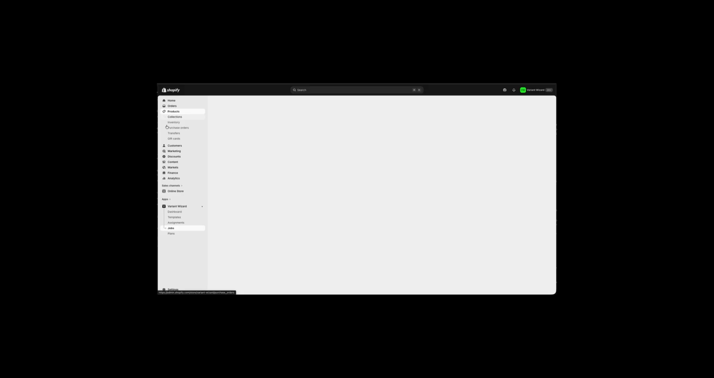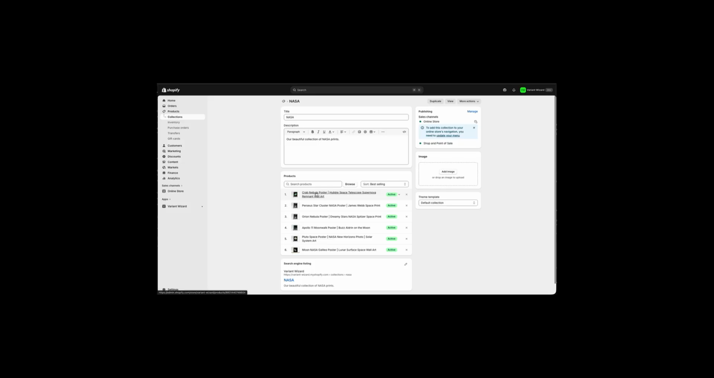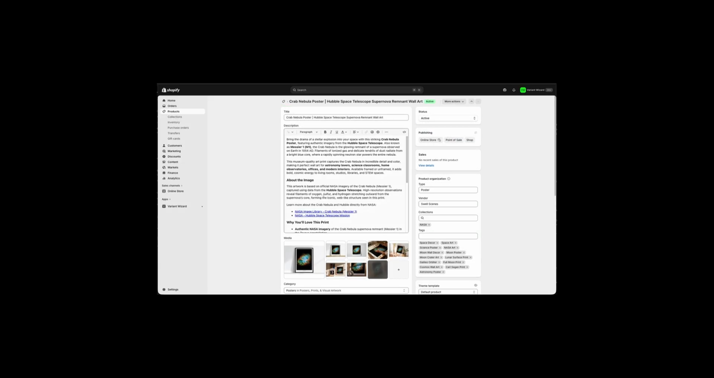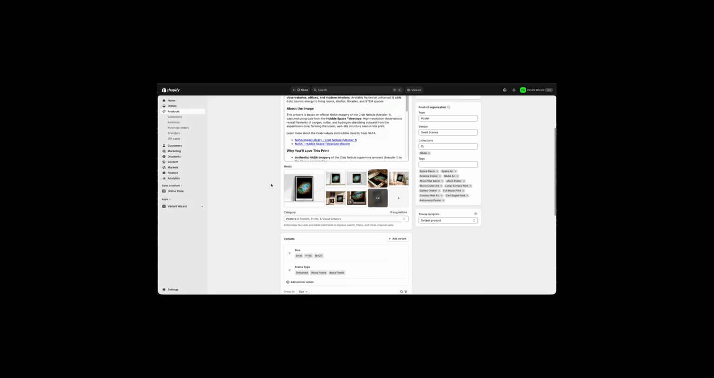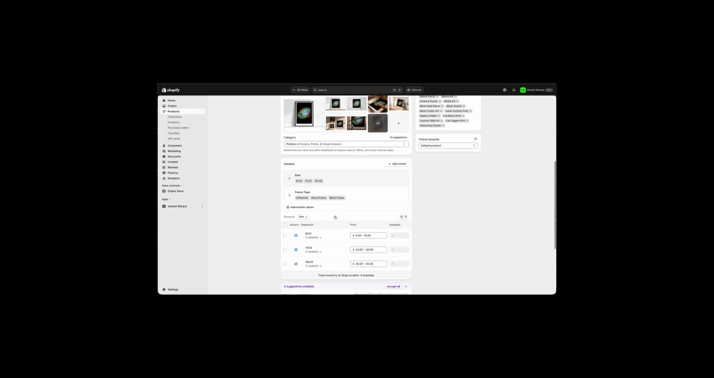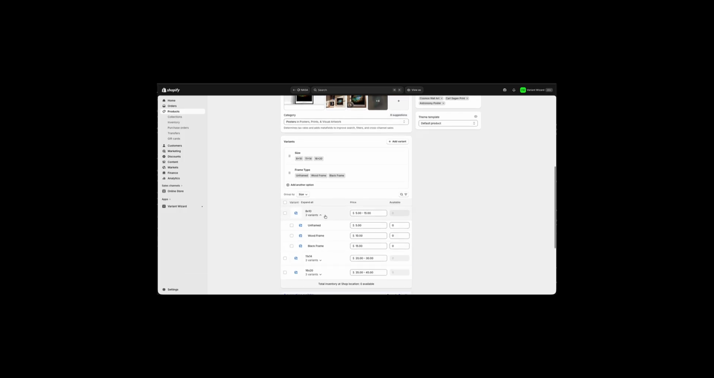I can then go into my products. I can go into my collections, and I can choose my collection, which in this case I've applied that template to my NASA collection. I can click into an individual product and see that my variants have been updated. 8 by 10 has unframed, wood frame, and black frame, and all those prices have been updated, 5, 10, 15. And of course, that applies to the different variants in addition to the sizes that I've added.